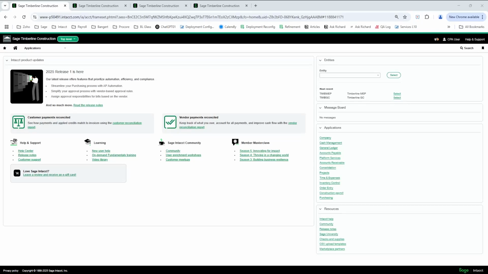Welcome to Sage Intacct Core Dimensions. I am going to be focusing on the entity, location, department, employees, vendors, and customers, and your item type of dimensions. I'll also mention the warehouse dimension, and that is if you have inventory.